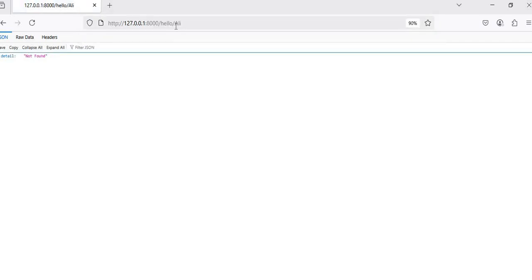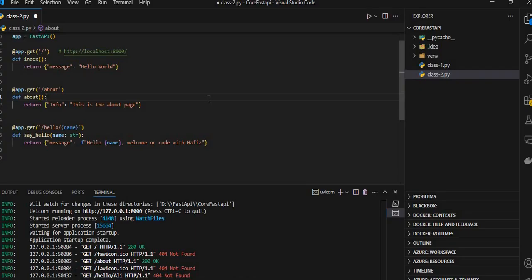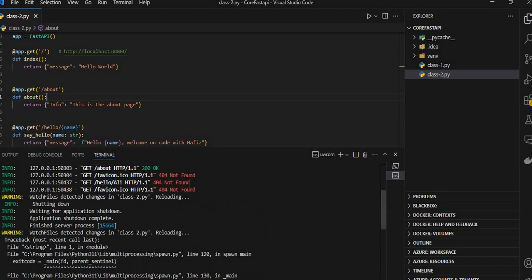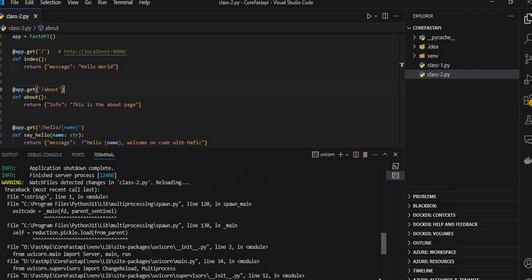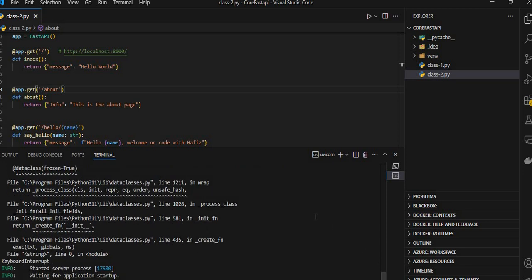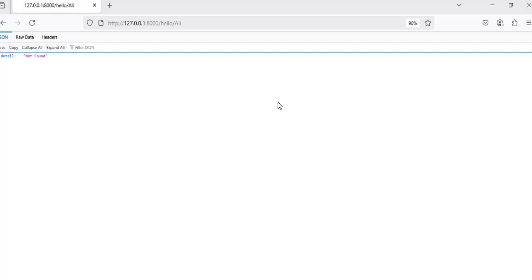Not found, hello. What's the problem? I have to save this. As you see, when I don't save my program, I am getting 404 not found. The 404 not found tells us that the endpoint you are requesting is not found. So after saving this program and refreshing, you see hello Ali, welcome on Code with Hafiz.